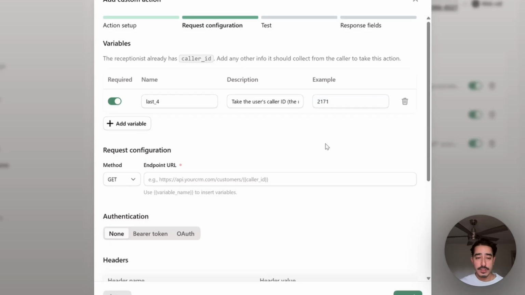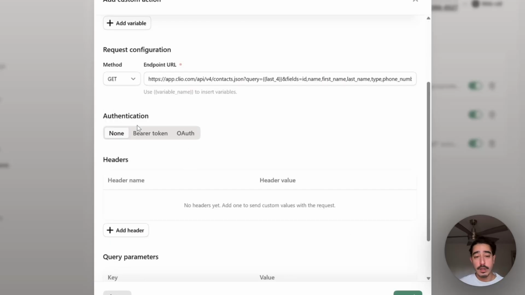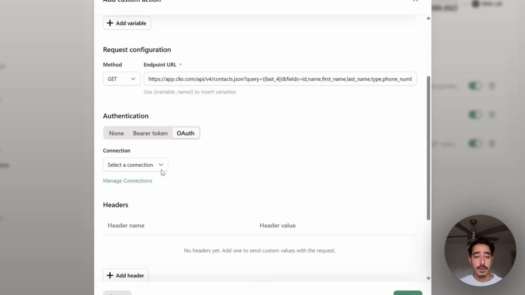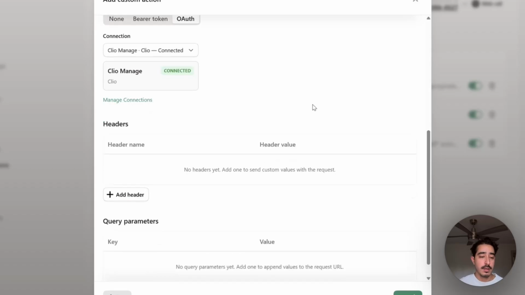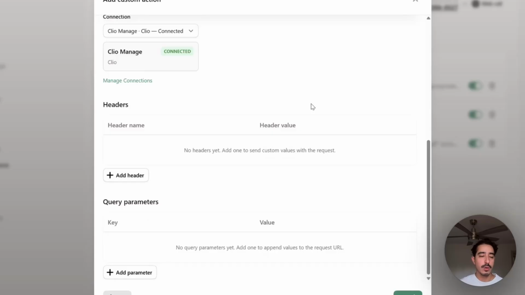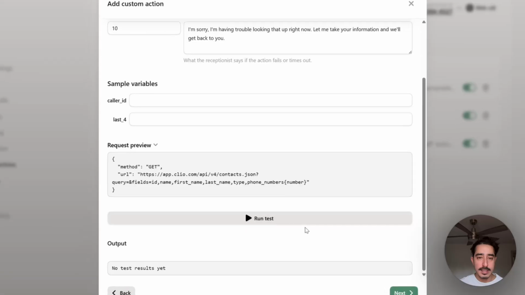Once we have those variables added in, we'll go ahead and add in the endpoint URL. It's going to be a get because we're retrieving information, and then we'll just paste this link in, which I'll leave down below in the description. And then from here, because we already connected the OAuth, we'll just need to select the OAuth right here, and we'll go down and select the connection, and it's Clio Manage. For this action, we don't need to fill out header or query parameters, so we can just move on to the next step. Click Next.